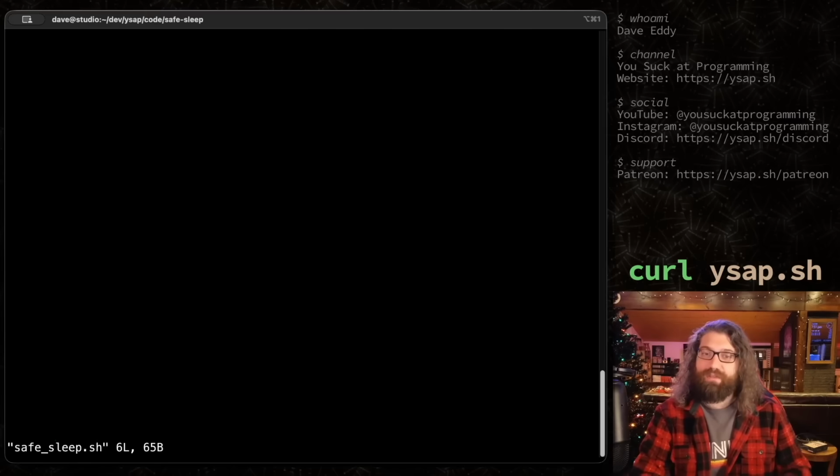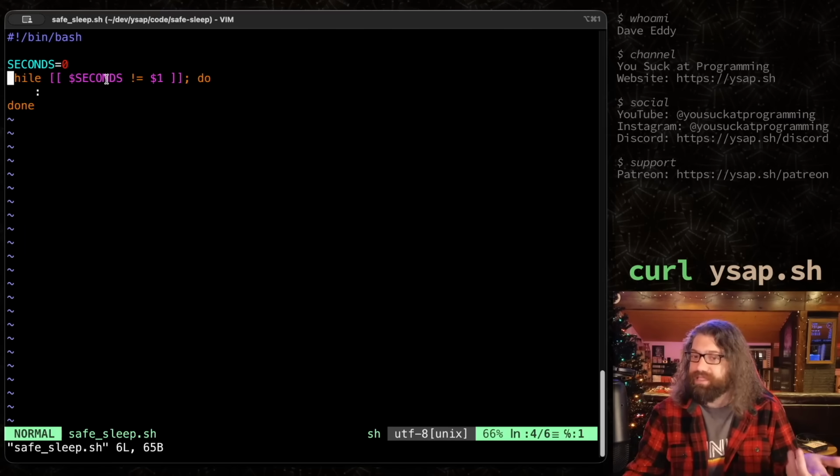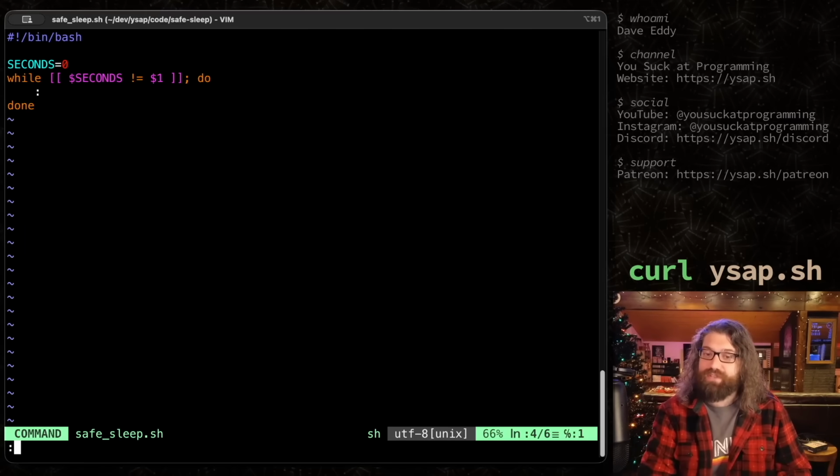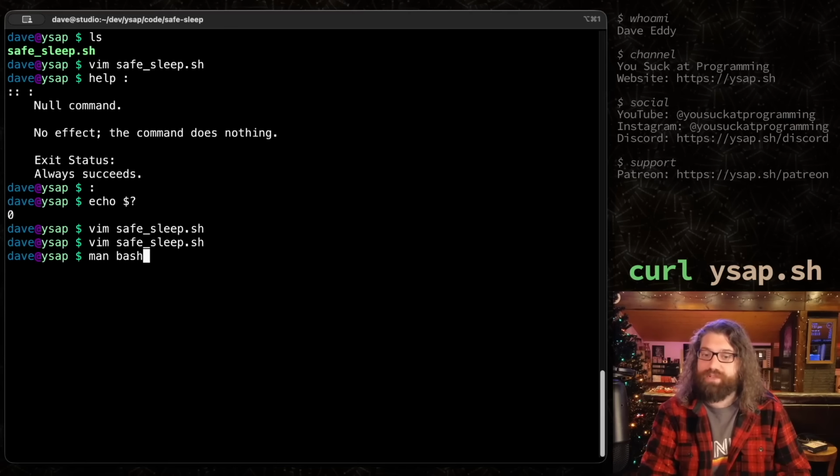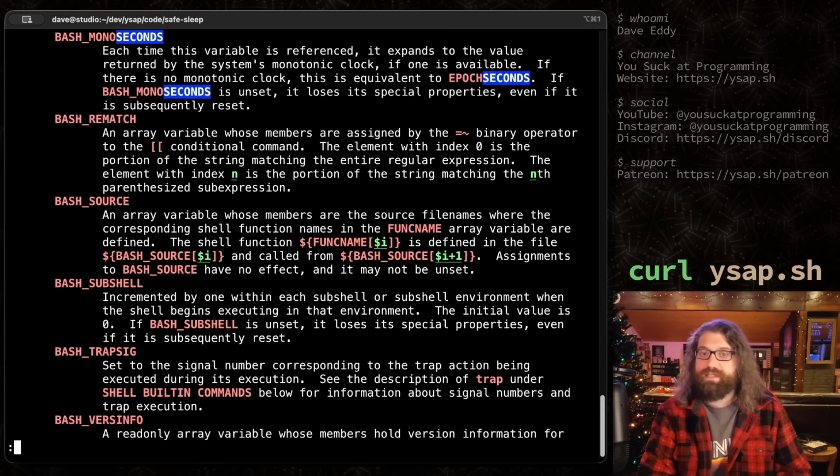So how would that ever work? How would seconds ever get incremented, right? That seems kind of confusing. Well, seconds is a special variable to bash. We can pull up the bash man page using man bash. We can search it for seconds, and we're going to get a lot of stuff.